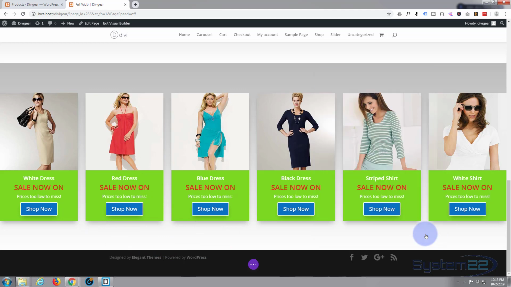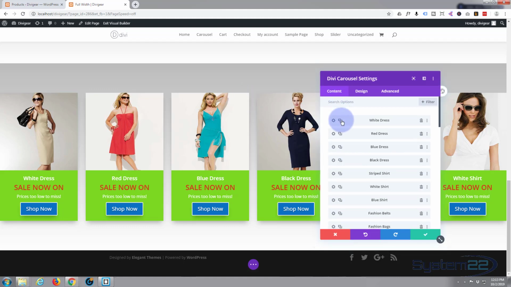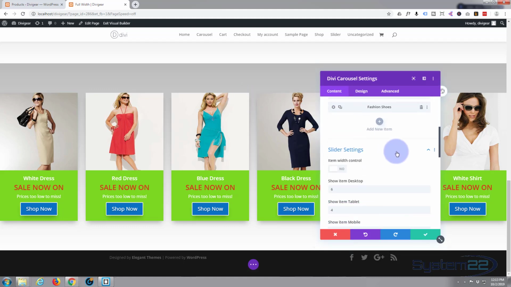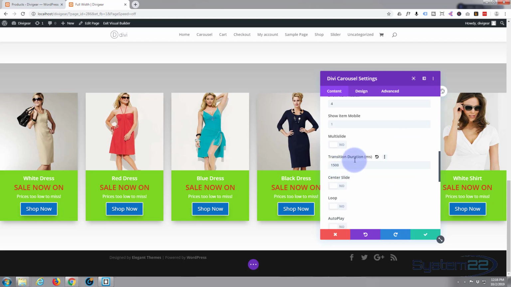So let's save this. Before I exit, I'll just show you something about the timing. If I go back into the module here, to the slider settings, transition duration, let's take that up to sort of 1.5 seconds. I'm going to say 1500. That'll just slow it down. Okay, so now we've got the duration. I'm not going to do center slide at the moment. We'll do that in a moment. I'll show you why. I want it to loop.